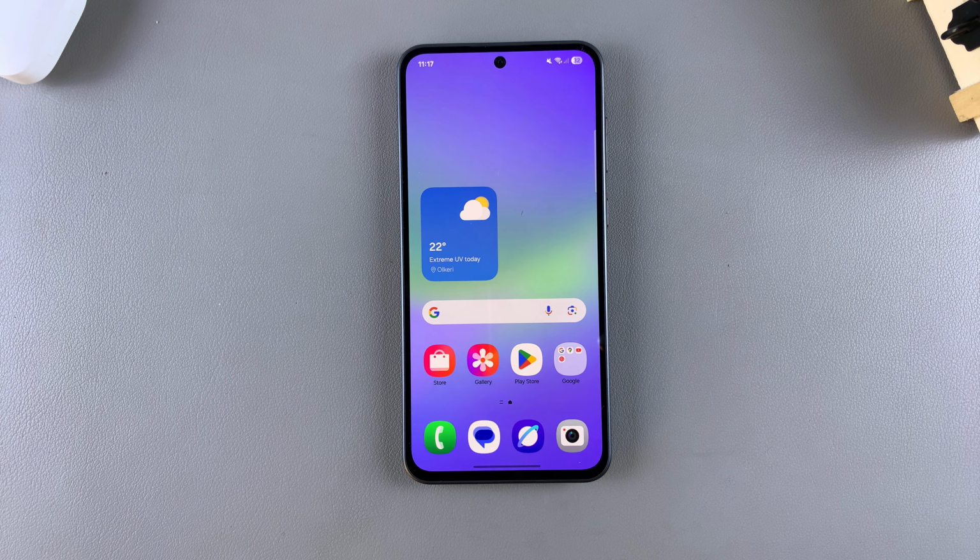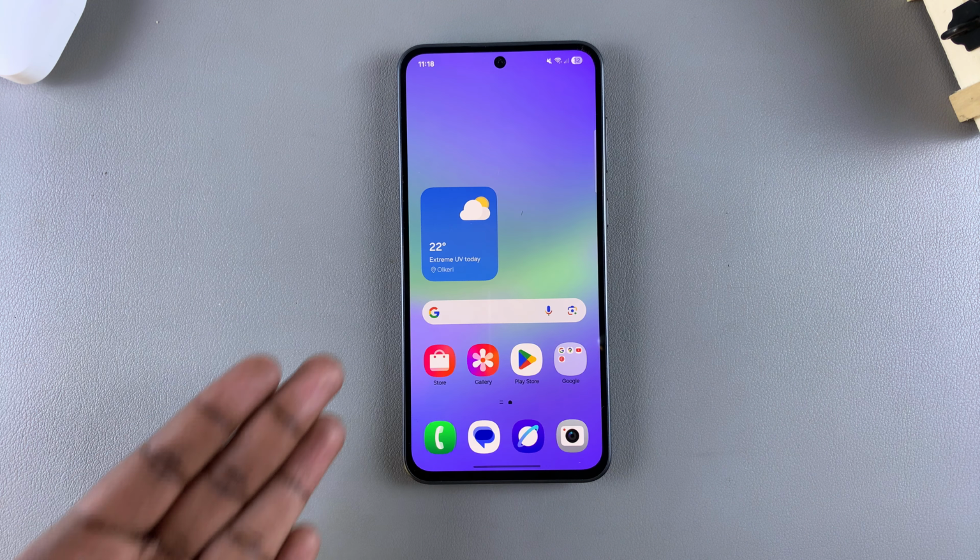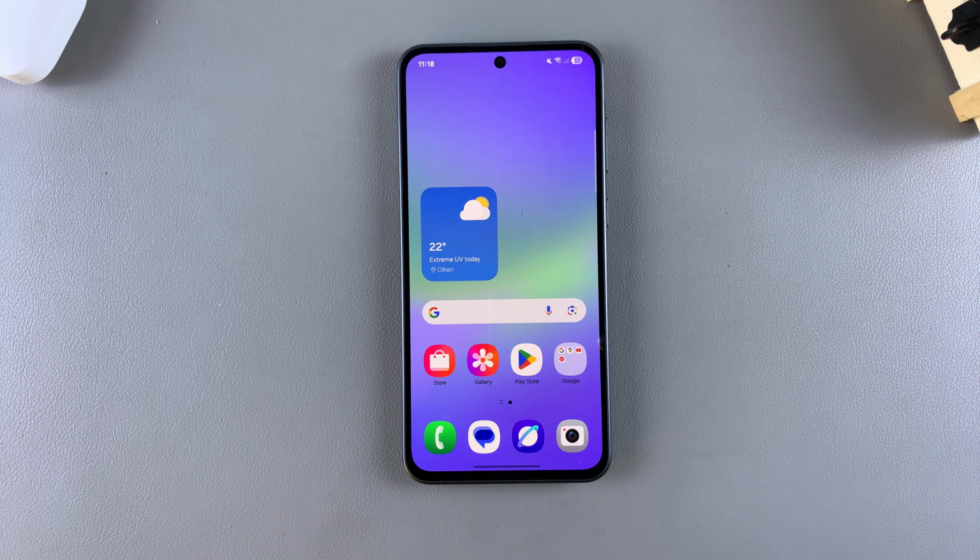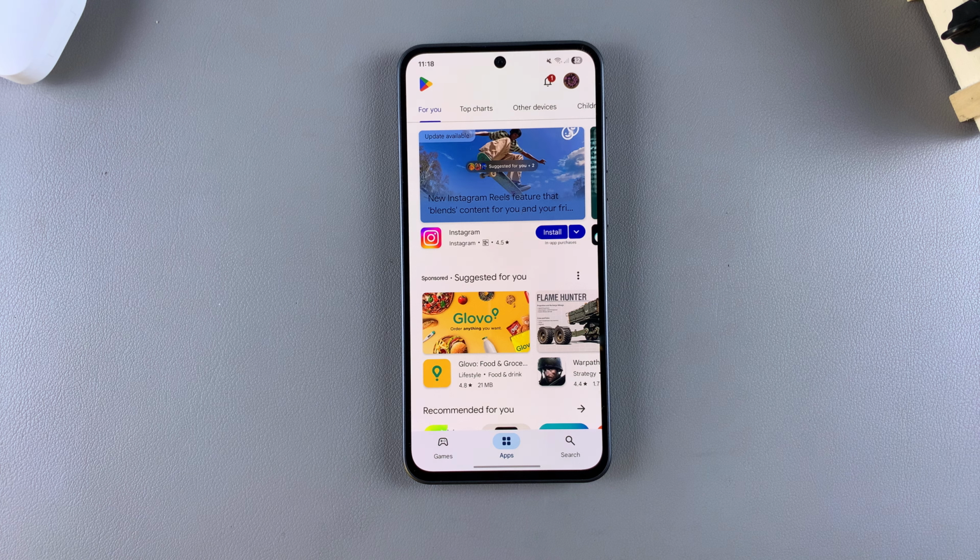So in this video, you'll learn how to install Microsoft Outlook on your Samsung Galaxy A26, A36, and A56. So the first step when it comes to installing this app is to choose where you're going to be installing it from. So you can choose to use the Galaxy Store or you can choose to use the Google Play Store. Once you've made your choice, just tap on either option to launch the app.